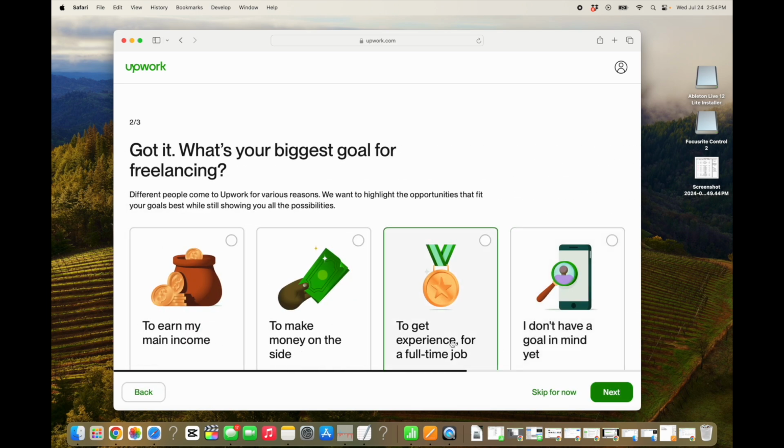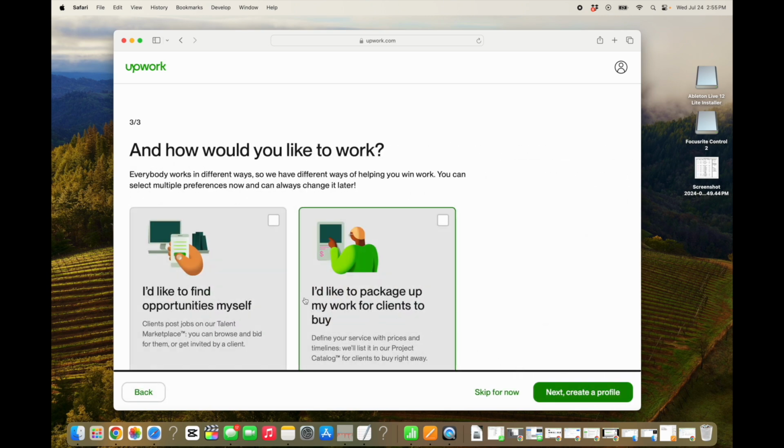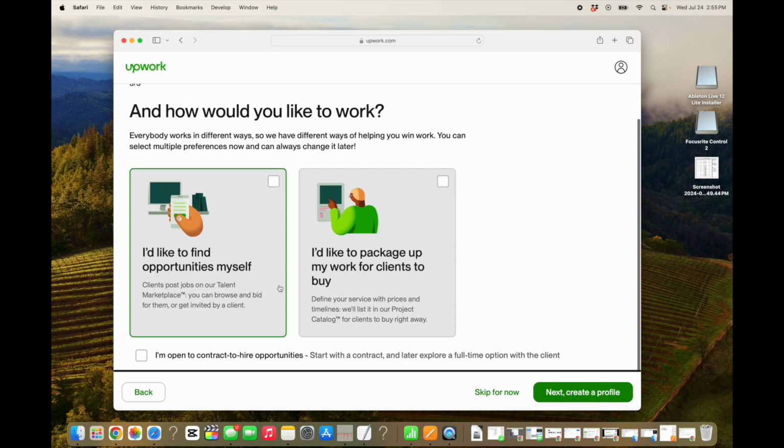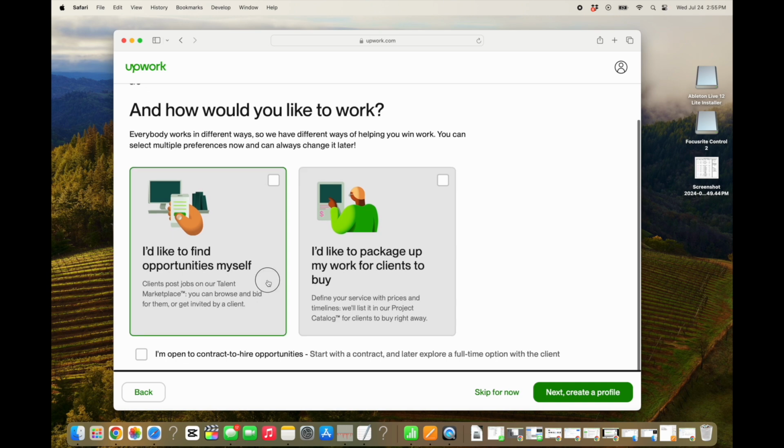The next screen is going to ask your biggest goal for freelancing, whether it's to earn your main income, to make money on the side, to get experience for a full-time job, or you don't have a goal in mind yet. I'm going to click on make money on the side and then click next. The next screen is about how you would like to work, whether you'd like to find opportunities for yourself or package up your work for clients to buy.